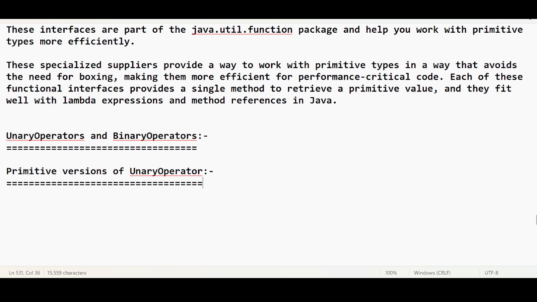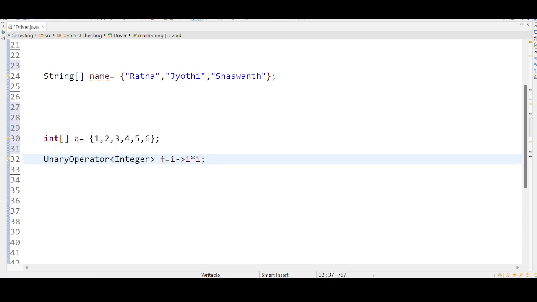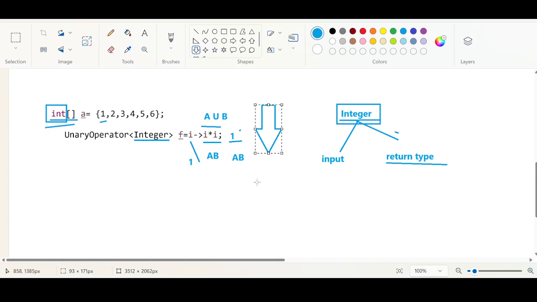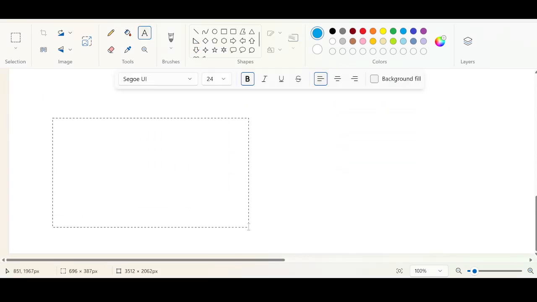When you know that the input and output are integer itself, you can use a primitive version of unary operator, which is IntUnaryOperator. This IntUnaryOperator is a primitive version. The int represents that the input is a primitive as well as the return type is also primitive. How can you visualize this? When you have this interface IntUnaryOperator, this is an interface, and it is not going to accept any arguments.